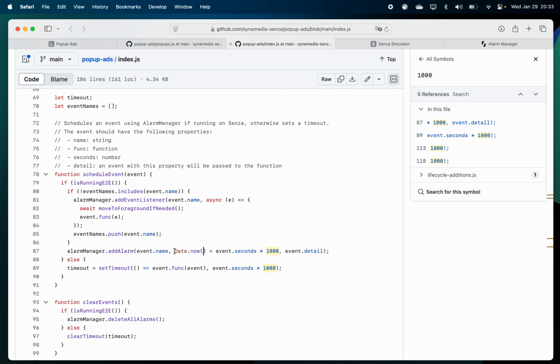Now, you've just seen it running in a browser, but we're going to see how it runs on Senza in just a moment. Now, one thing that's kind of special about Senza is because it has foreground and background mode, you would normally schedule something to happen using a timeout in JavaScript, but if the app's not running, then that's not going to be possible. So there's an alarm manager feature in Senza that lets you essentially schedule a timeout using the SDK, where even if the app is not running, you can schedule it for a time in the future, and Alarm Manager will go ahead and wake it up.